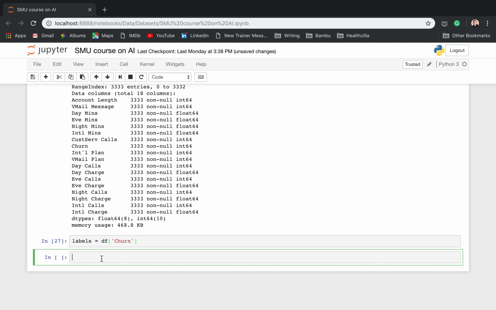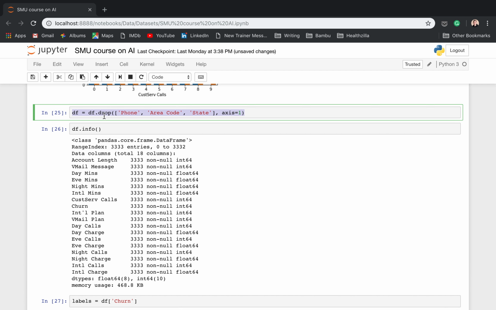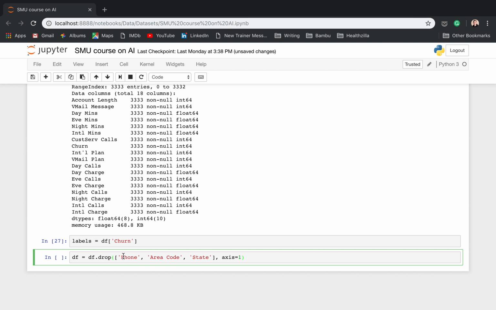Okay, easy peasy. Now, since we already have the labels separate, we're going to have to go back and actually remove that from the other data set, because this other data set is what we're going to actually use for the training itself, right? That makes sense? So I'm just going to do that and drop it from the main data set here.